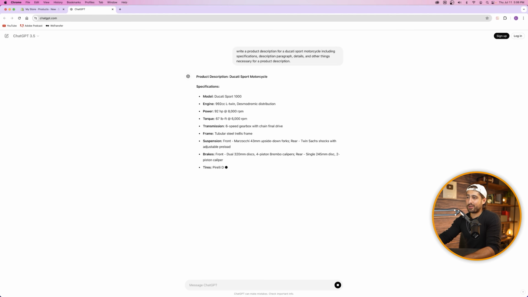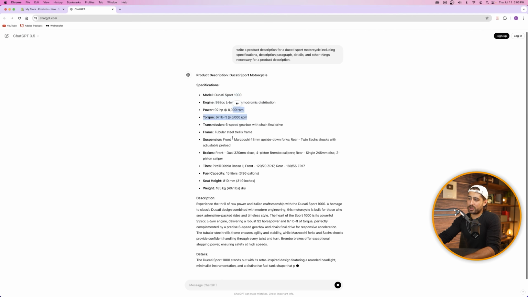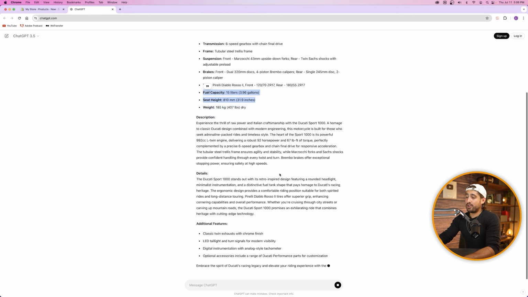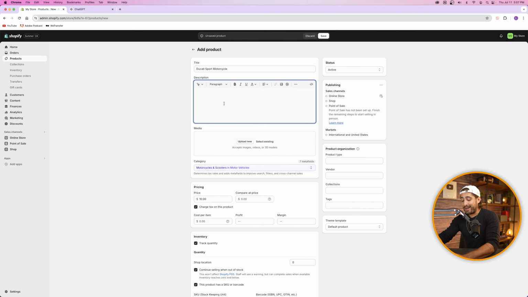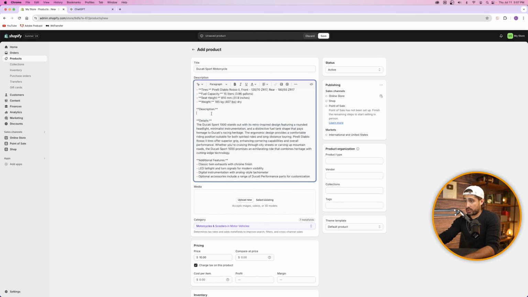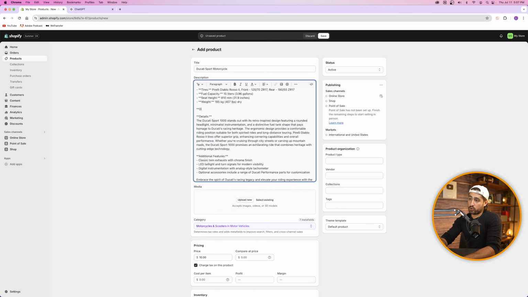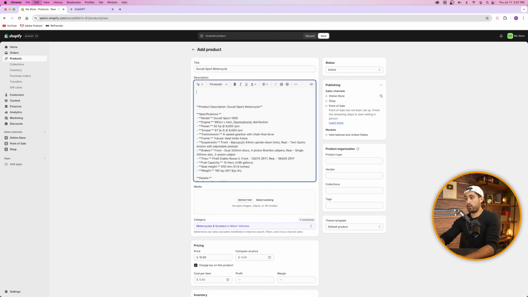And so as you can see, we've got specifications. It's the Ducati Sport 1000, all of this information that you might not need or you might need. And so now we've got a little product description. I'm just going to go ahead and copy this bad boy and throw it into our website, because why not? So Control V. And so I probably should have told ChatGPT to put the description at the top, whatever. So I'm actually just going to cut this out, Control or Command X. And we'll delete the word description. There we go. And then we can come up here, enter Control or Command V.